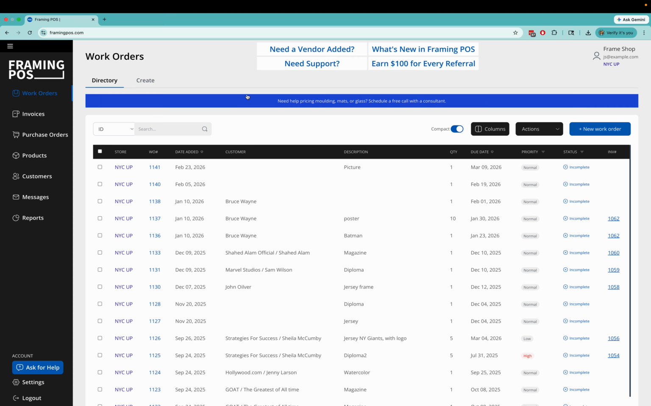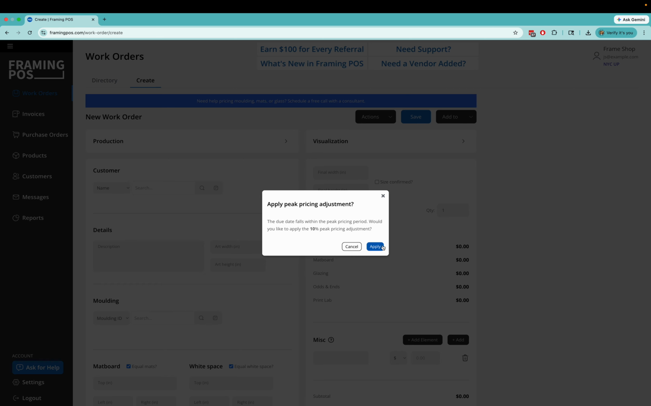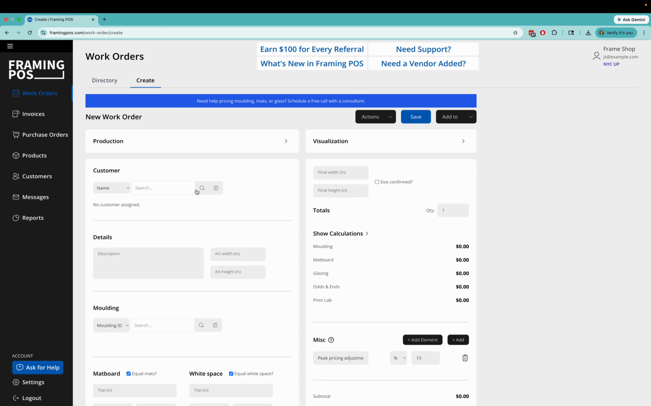To the home page. The home page is a list of all the incomplete work orders that you would see here. If you want to create a new work order, you can create a new work order. You're going to click one here, and we have several things called peak pricing. This is one of them. So you come in here, you want to select the customer, add your art here.